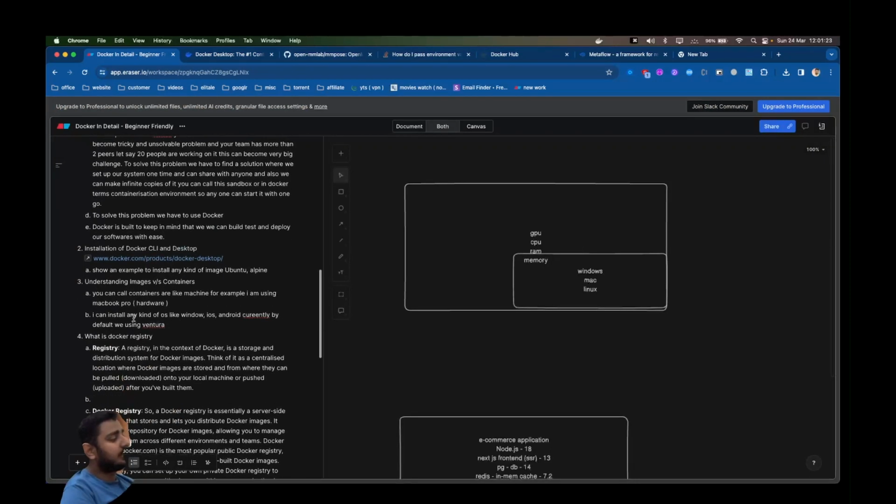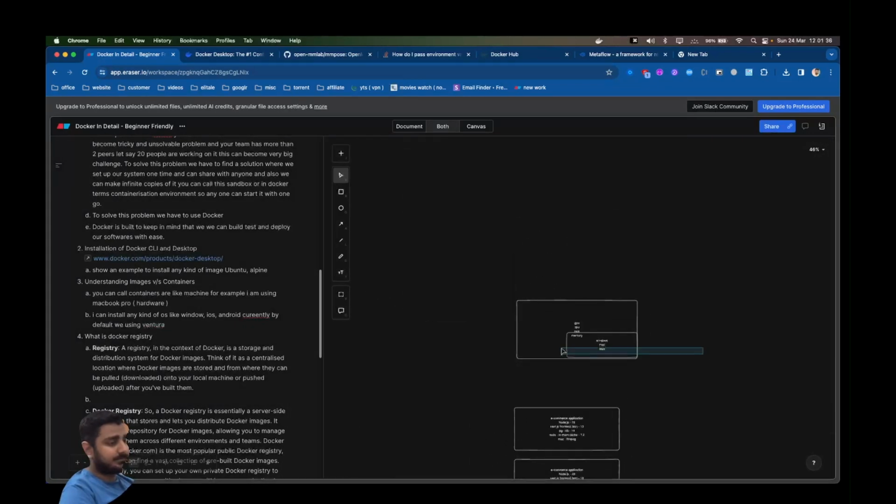So the next chapter. I have already talked about what Docker is and what images and containers are, but let's talk in depth about this again.